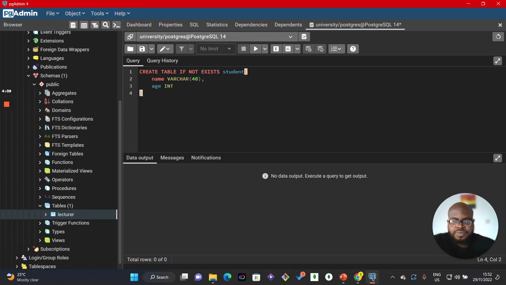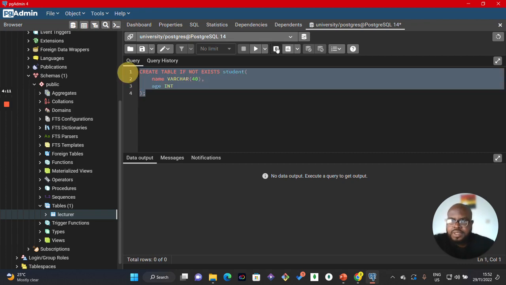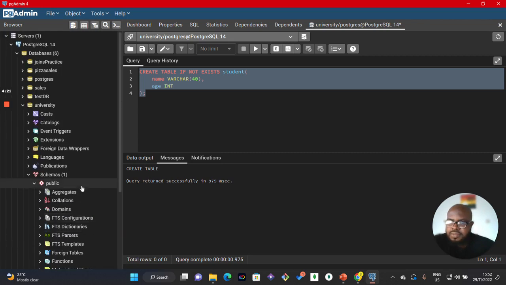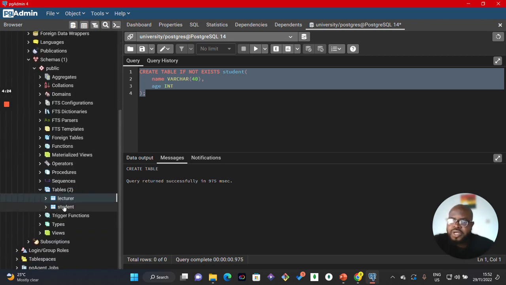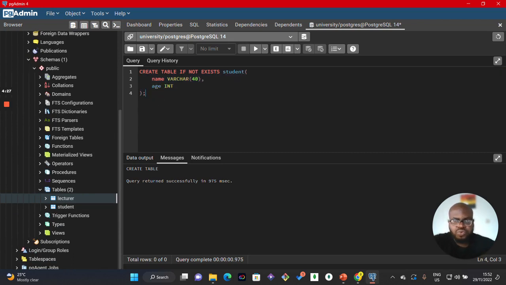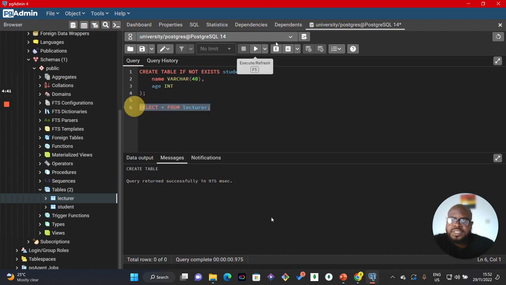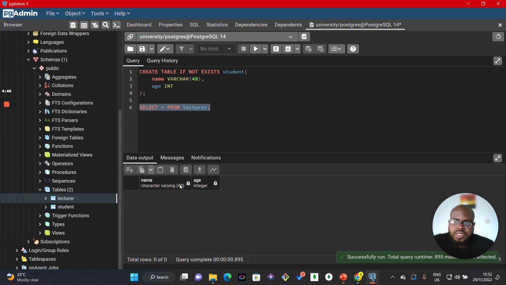And if I run this, my table is successfully created. I'll just refresh this to see my table. So I have my lecturer and I have students. Let's just look through both tables to see if we have what we want. So select star from lecturer. Let's quickly run this. Okay, my fields are there, name and age. So let's check the same for student as well.